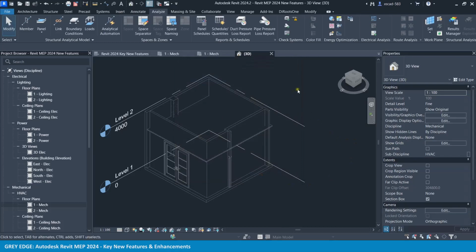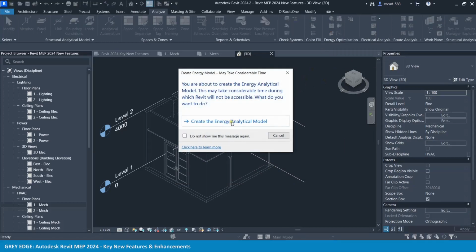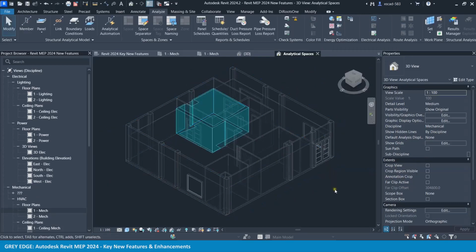And now I can create the energy analytical model of this room. So for this, I'll click on Create Energy Model here, and then again click on Create the Energy Analytical Model here, which will only create the energy analytical model of that particular selected room.